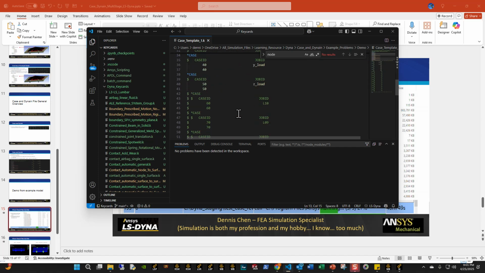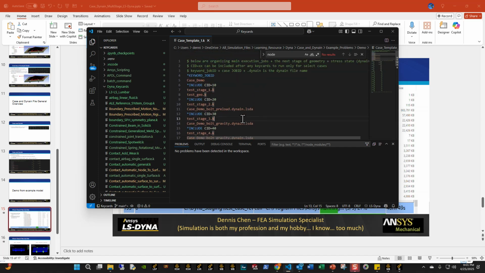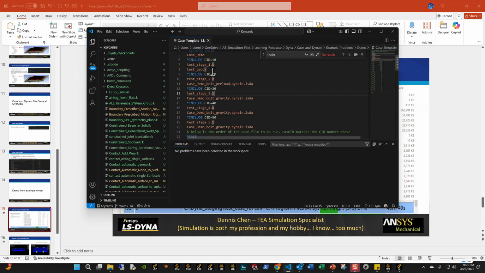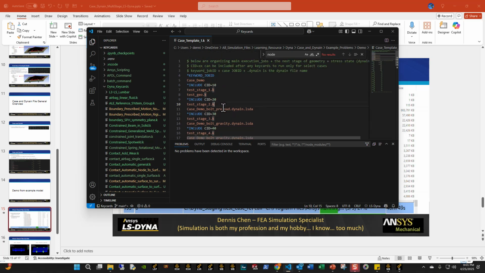Basically, this is the master file that governs the sequence of the case files. Each of the case files right here includes the pre-stressed Dynain file as well as the K file, which doesn't have geometry in it. It's gonna call the Dynain file. In the very first stage, we're separating the geometry file from the main file, so we call the main file and the geometry file, and together we can submit the case template 1.k file to the solver, and you will solve all 5 stages sequentially.